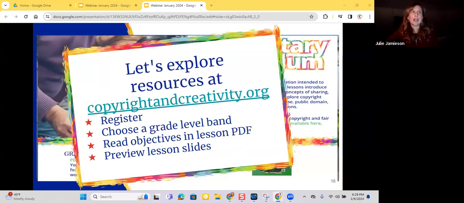All right, at this time now, we are going to explore some resources by going into our website. So the website is copyrightandcreativity.org, pretty straightforward. What we need to do when you get there is you will register. We ask that you register so that our grantors know that our resources are being continued to be used.